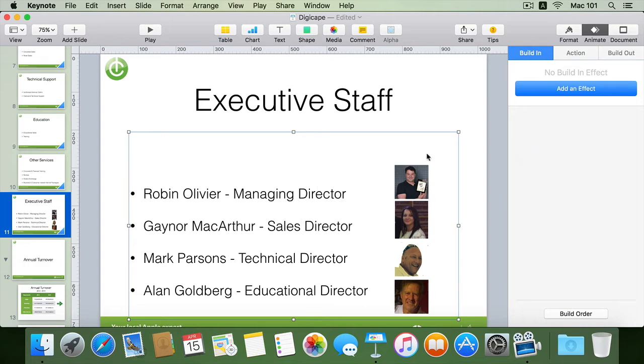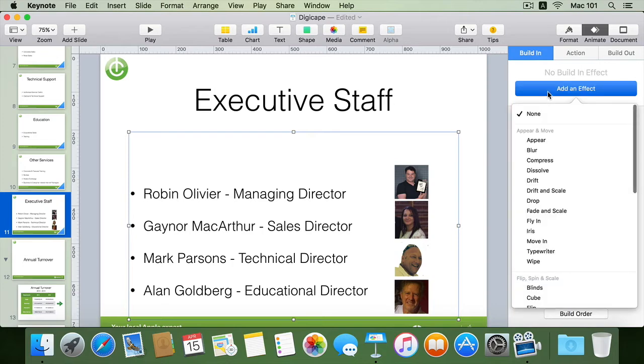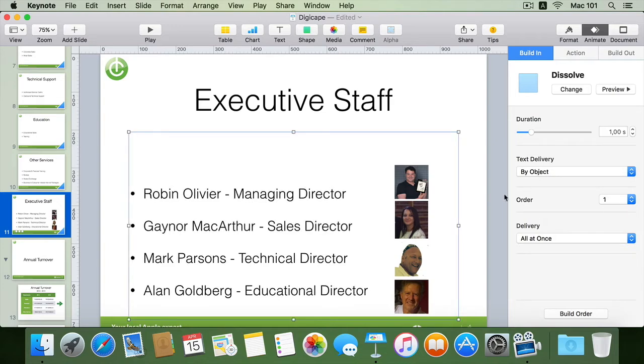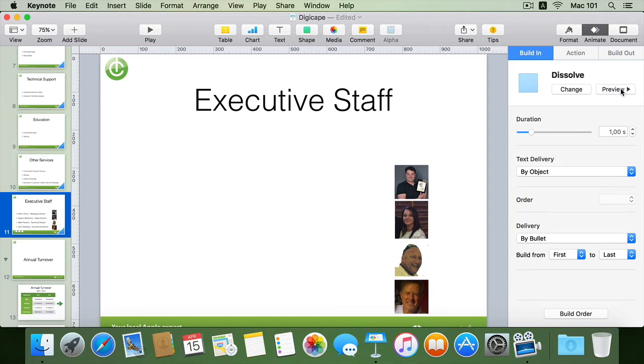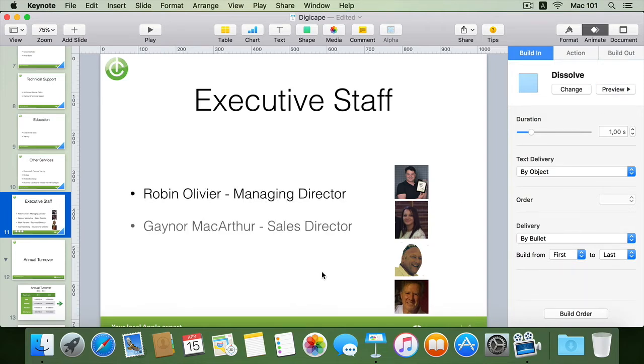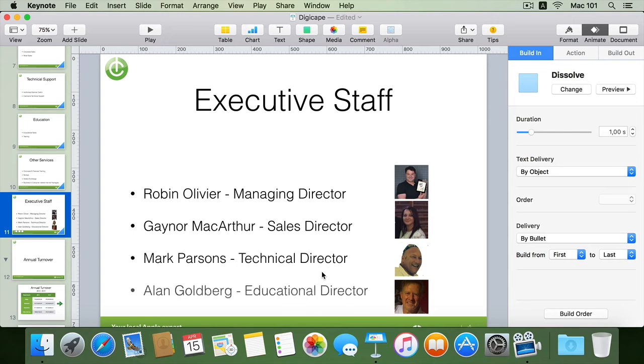So first of all, I will click on add effect, and I'll click on the effect, let me say dissolve. And I can see that all my names come in one go. However, if I decide to add in each and every bullet point, I can go to my delivery and I can change all at once and change it by bullet. So now if I should do a preview, I'll see that they will come in one bullet at a time.